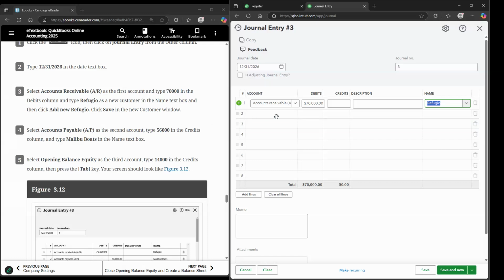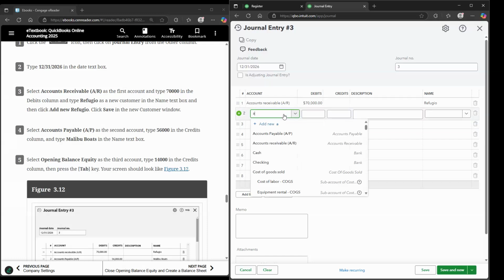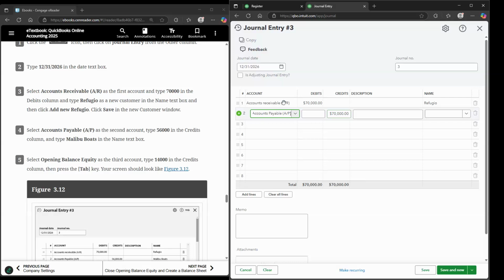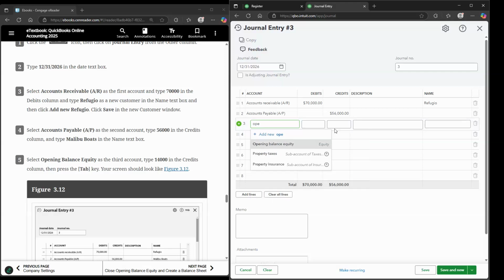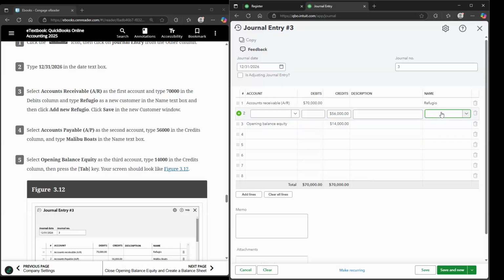And then we are going to credit accounts payable. Well, in this case, we owe the vendor a lot. And then we're going to credit it for 56,000. And then we're going to credit our opening balance equity for 14,000. We are going to type Malibu Boats.